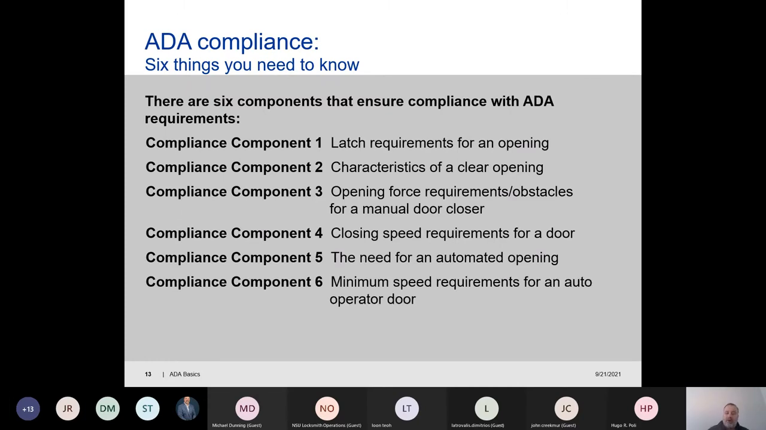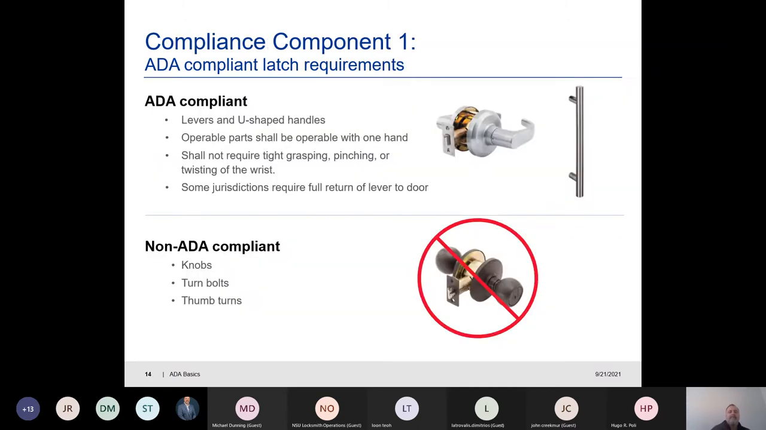Minimum speed requirements for an auto operator. So once we do put that auto operator on, what are the minimum speeds? What is the opening force? What are some of the things that we have to comply with once we've done that? So let's look at component number 1.